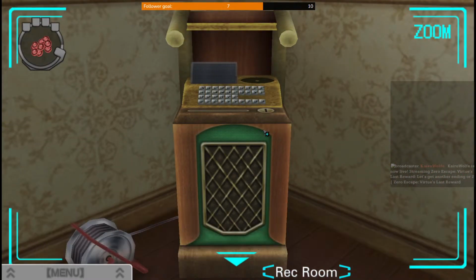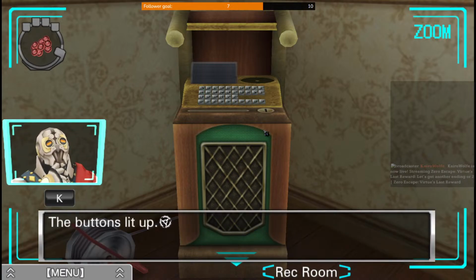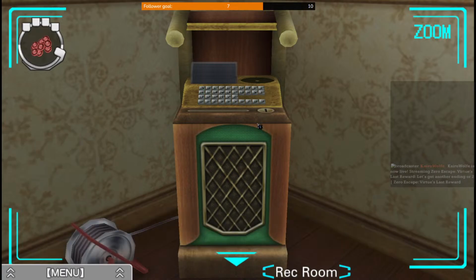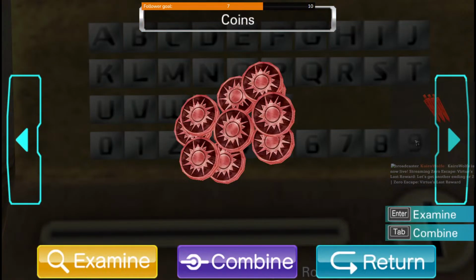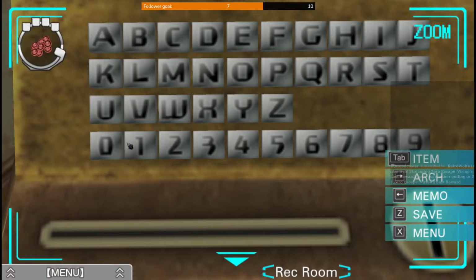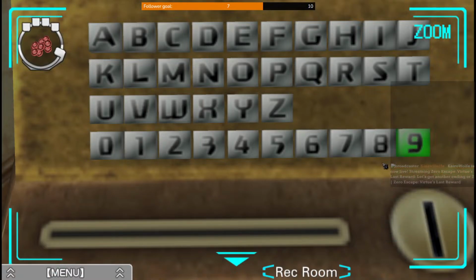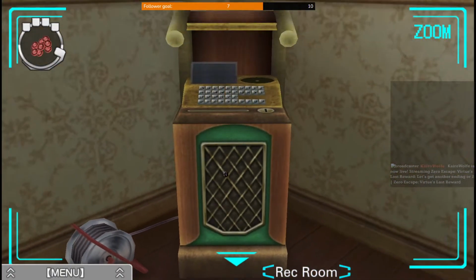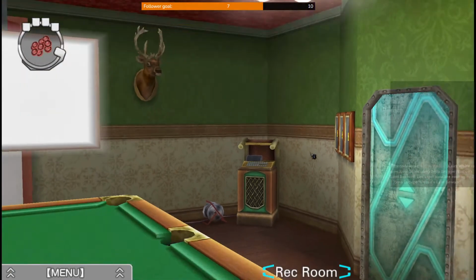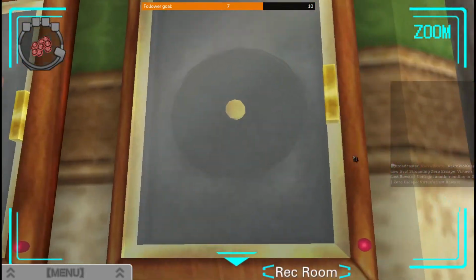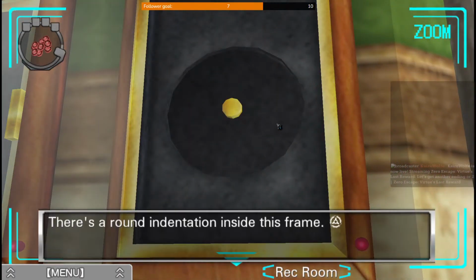Okay, gotta put a coin in here. The button's lit up. Guess it's on now? But I don't know what to press. Can I just press 9 and be done with it? I already put a coin in. We should be able to use it. What do I want to put in? We need the name of the record, maybe?